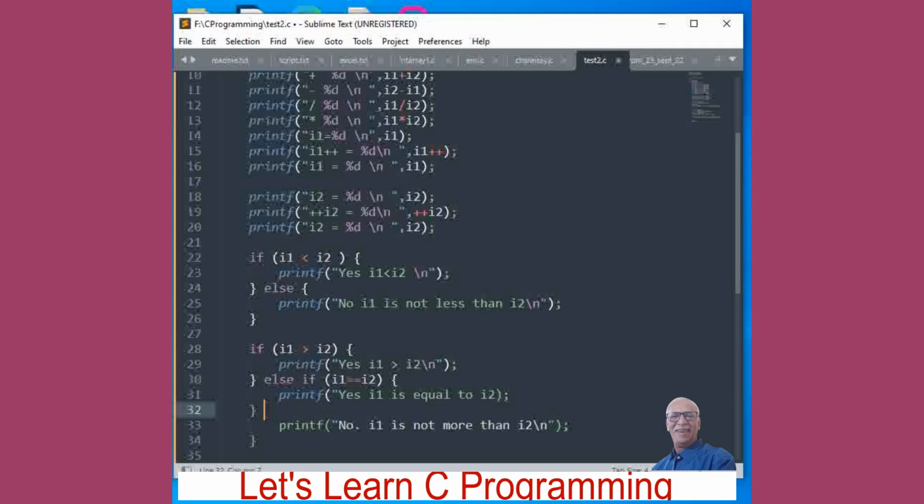Now the comparisons are still not over. I1 is not less than I2, and I1 is not greater than I2. That means I1 is equal to I2. We have to complete the brackets, otherwise it will give errors. Okay. Always we have to match them. Right. Shall we check now?